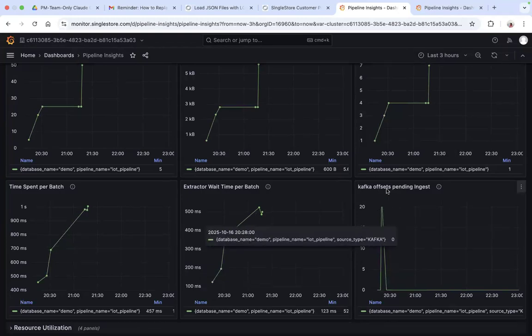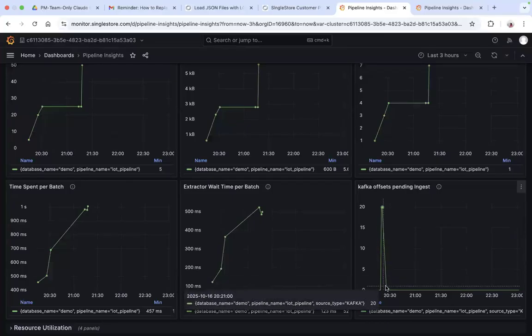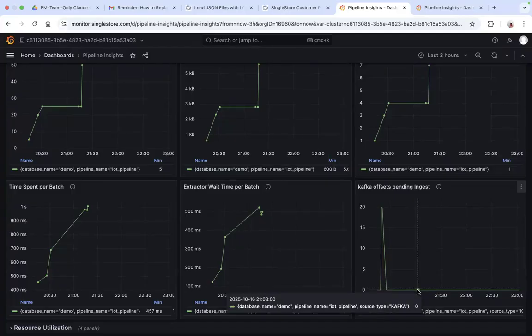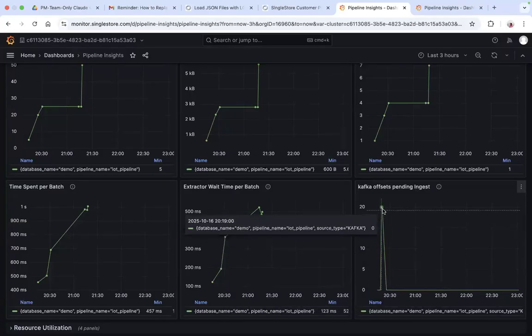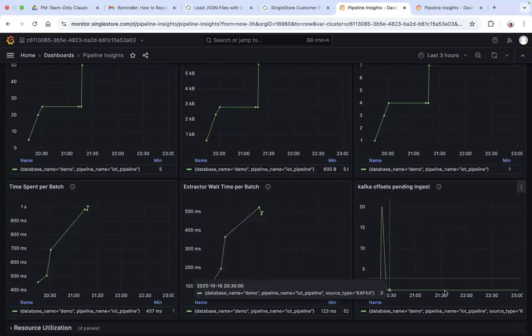And this is Kafka offsets pending ingest. It tells you exactly what the gap is between your current pipeline state and what stage the source Kafka is at, the difference between the pipeline's current row being processed versus the source. So if it is 0, that means the pipeline is already caught up. When it has just inserted data, there is a 20 gap that the pipeline quickly caught up.